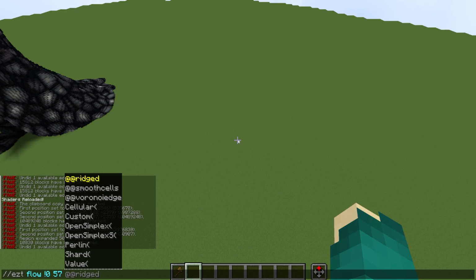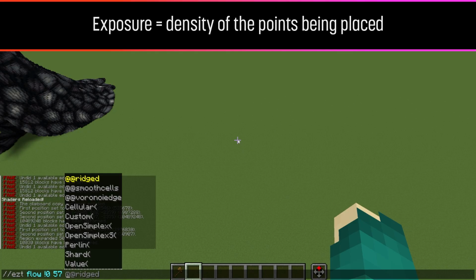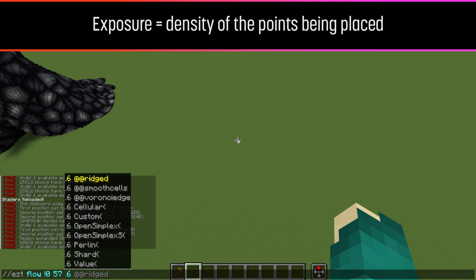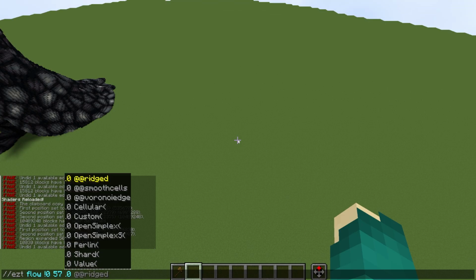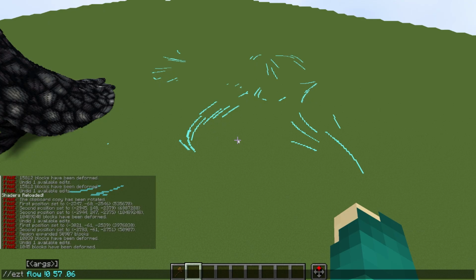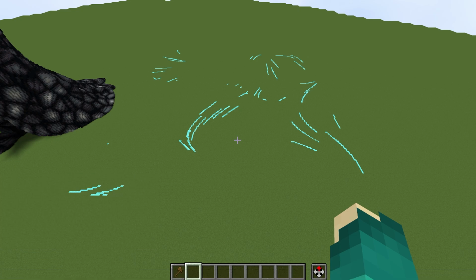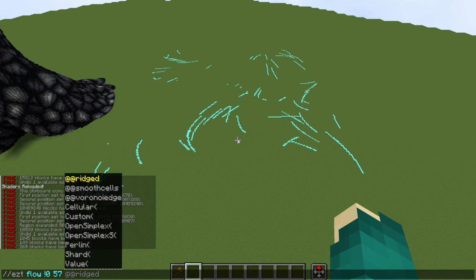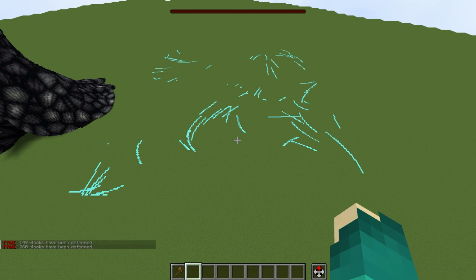Following the palette or the blocks you're using, there is exposure. By default, the exposure is 0.6, and the exposure controls the density of the flow lines. So the smaller this number is, if I did 0.06, it's going to be placing fewer lines down. So that is what exposure means. Exposure is just the number of lines. You need a really small number in order to get just a few lines placed. If I did something much bigger, like 1, you're going to get a whole bunch of lines in there.